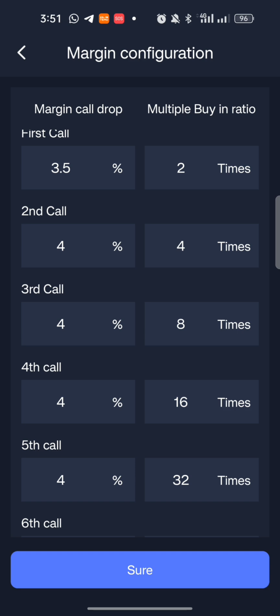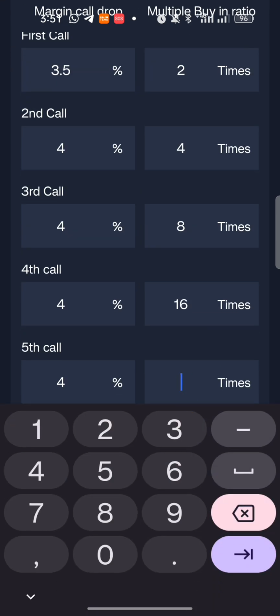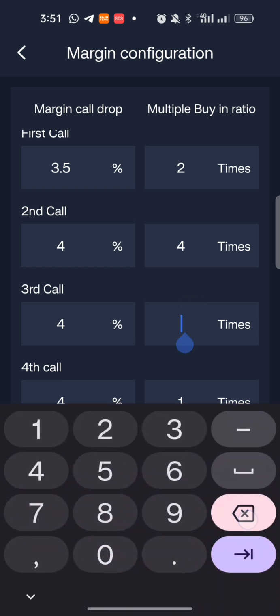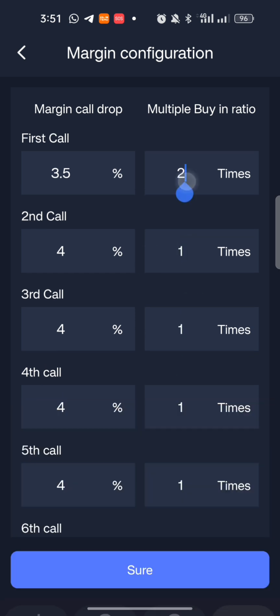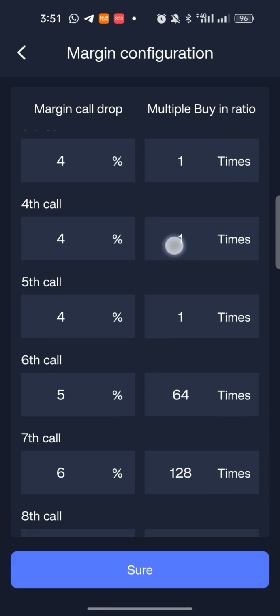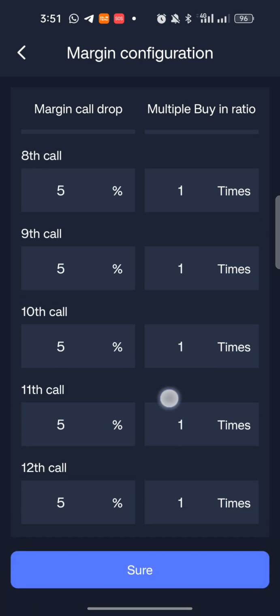1. Sorry, you change it to 1. So just come here, 1, 1, 1, 1, 1.